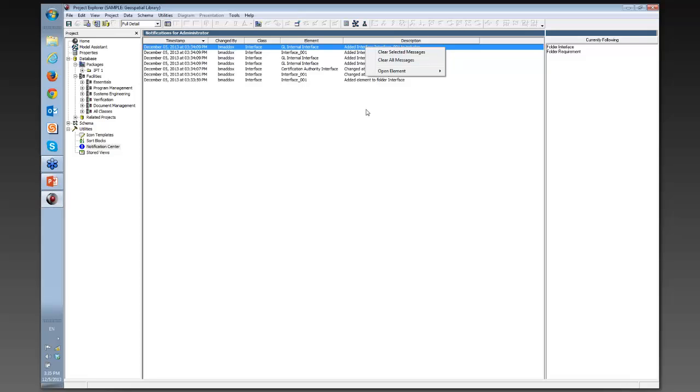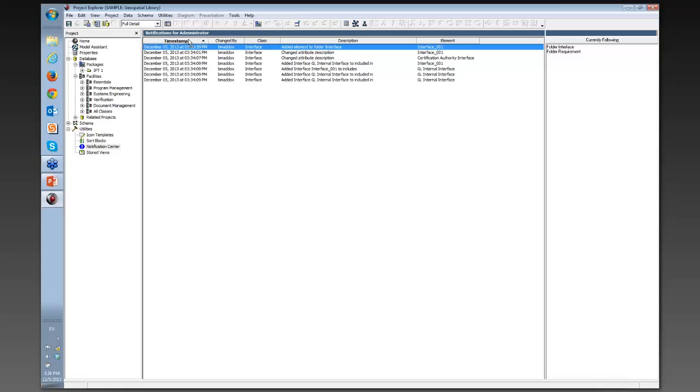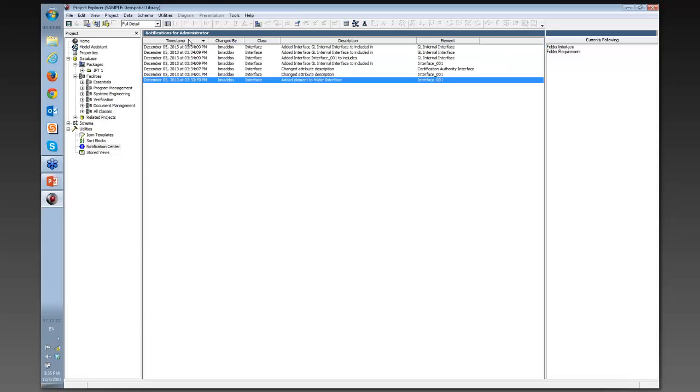Note that the notification center is built upon core table view. I can reorder the columns by dragging them to the desired location. I can also sort my data by clicking on the desired sort heading. So let's reverse the timestamps. I'm just double-clicking on the heading.